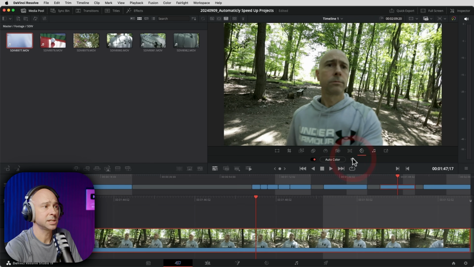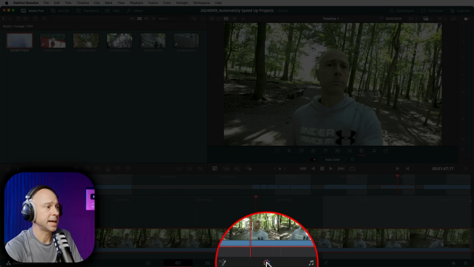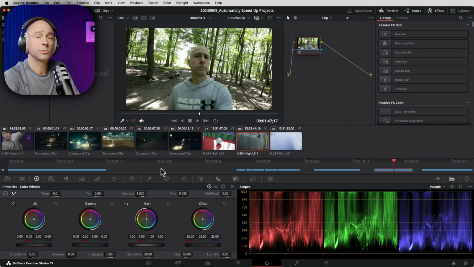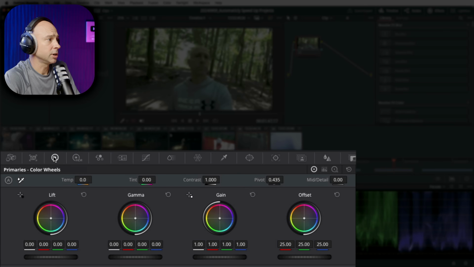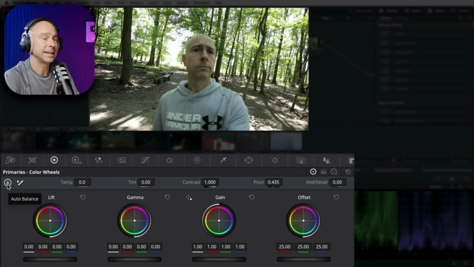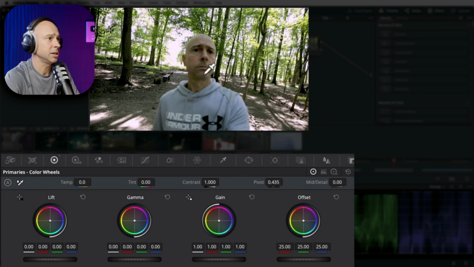So I'm going to reset this. Let's jump over into the color tab. In the color tab here, I want DaVinci Resolve to automatically color grade it for me again. You can come over here into your color wheels, and we've got this little A in a circle. Go ahead and click on that, and that is Auto Balance. And DaVinci Resolve is going to automatically balance the colors for us.